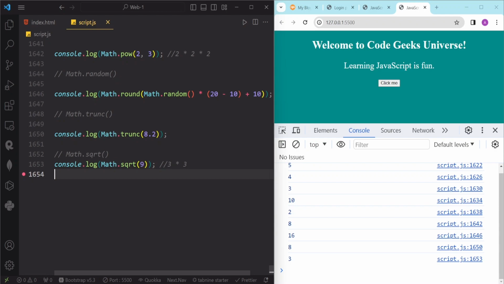And that is it for today's video. So in this video, we learned about the JavaScript Math object and some of its methods. We also saw some examples of how to use these methods.